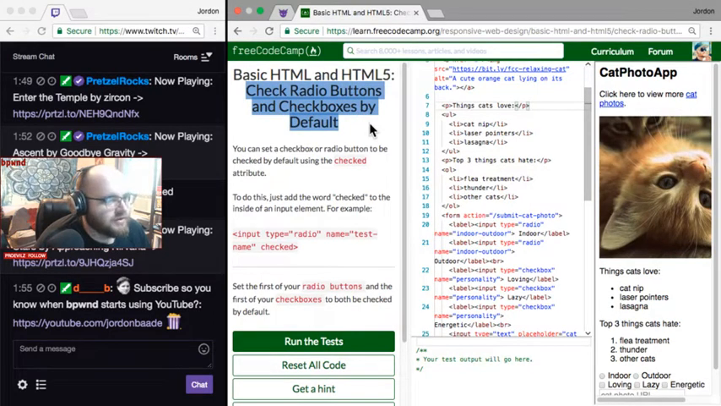Alright, so we are on to basic HTML and HTML5, check radio buttons and checkboxes by default.